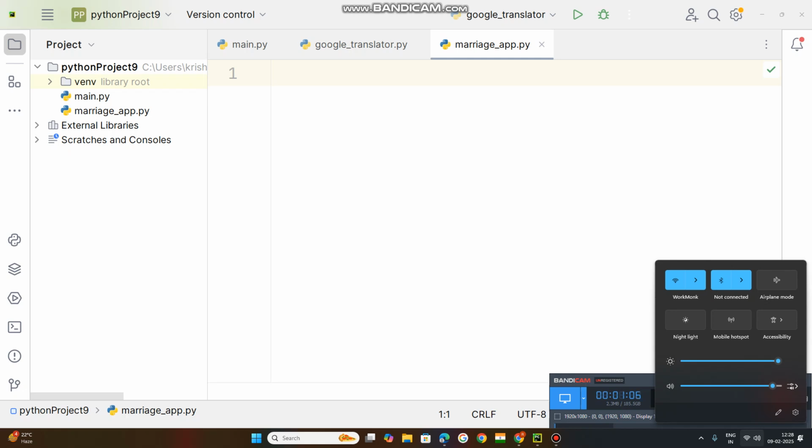Okay, so for this we need to install tkinter. If already installed, no need to install. And then we need to run the script. Okay, install tkinter. So let us see how to write the code to register the profiles, and then how to search the profile by name.